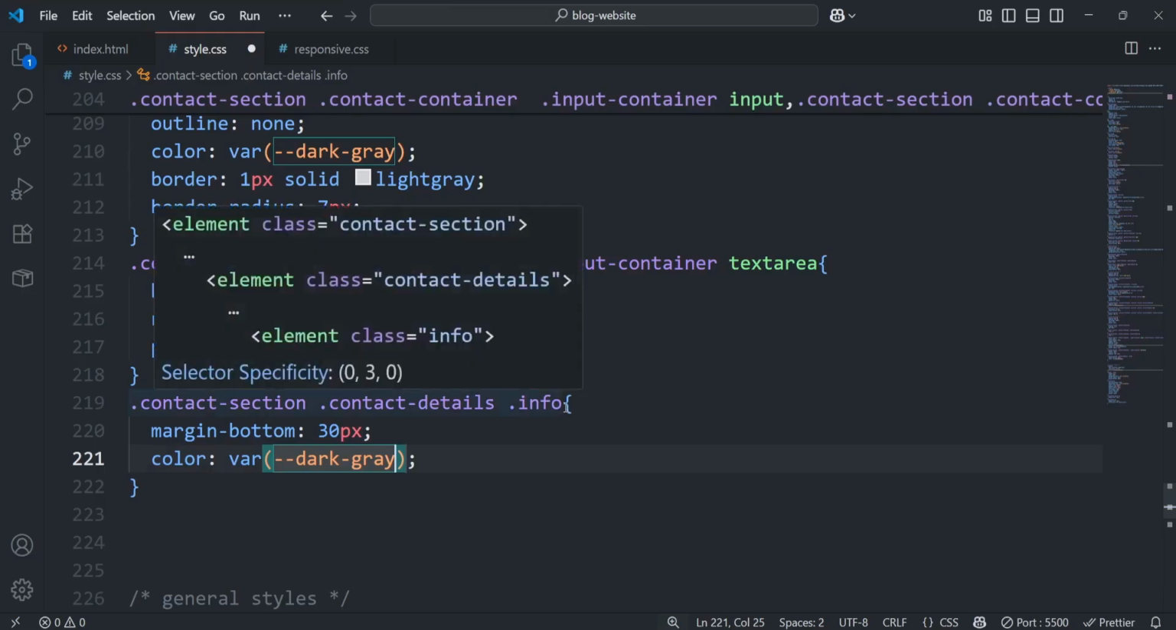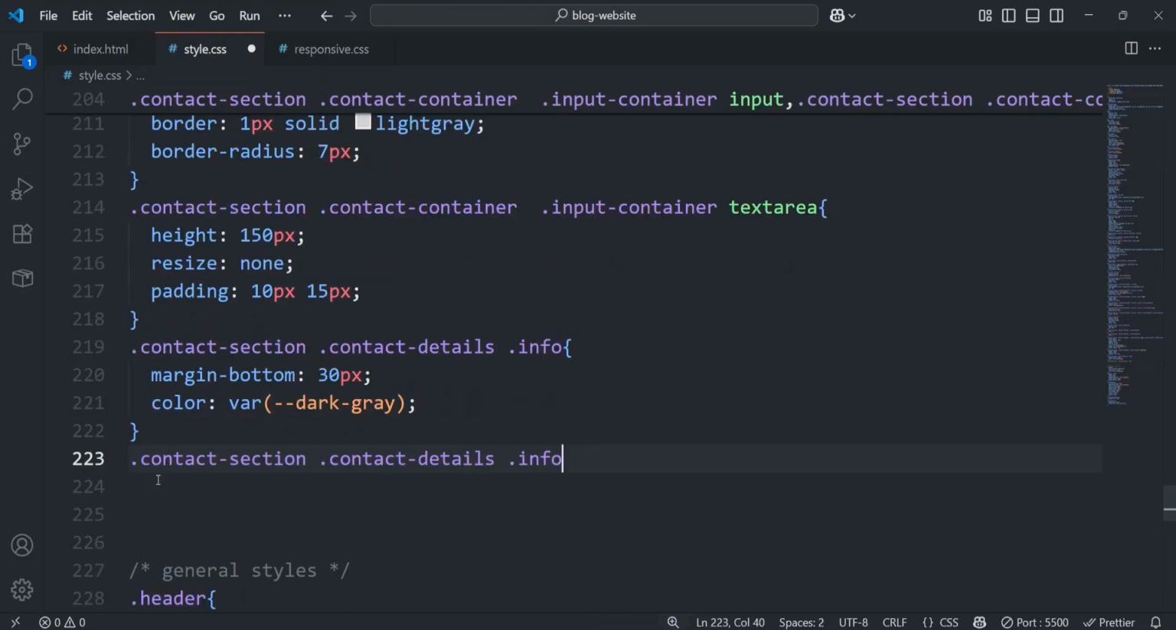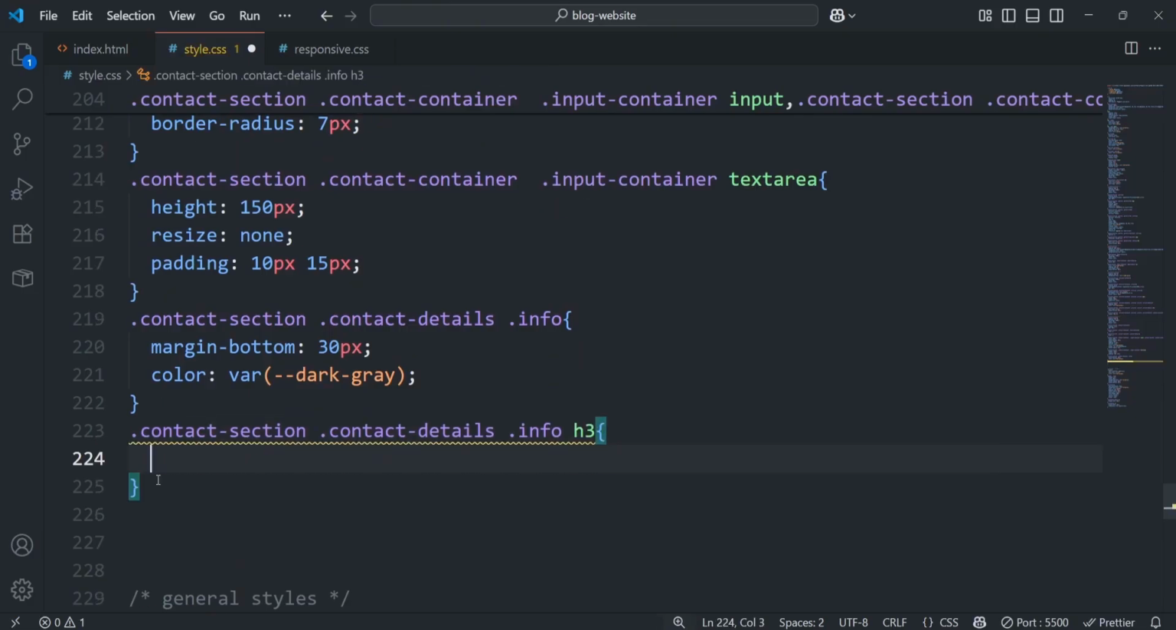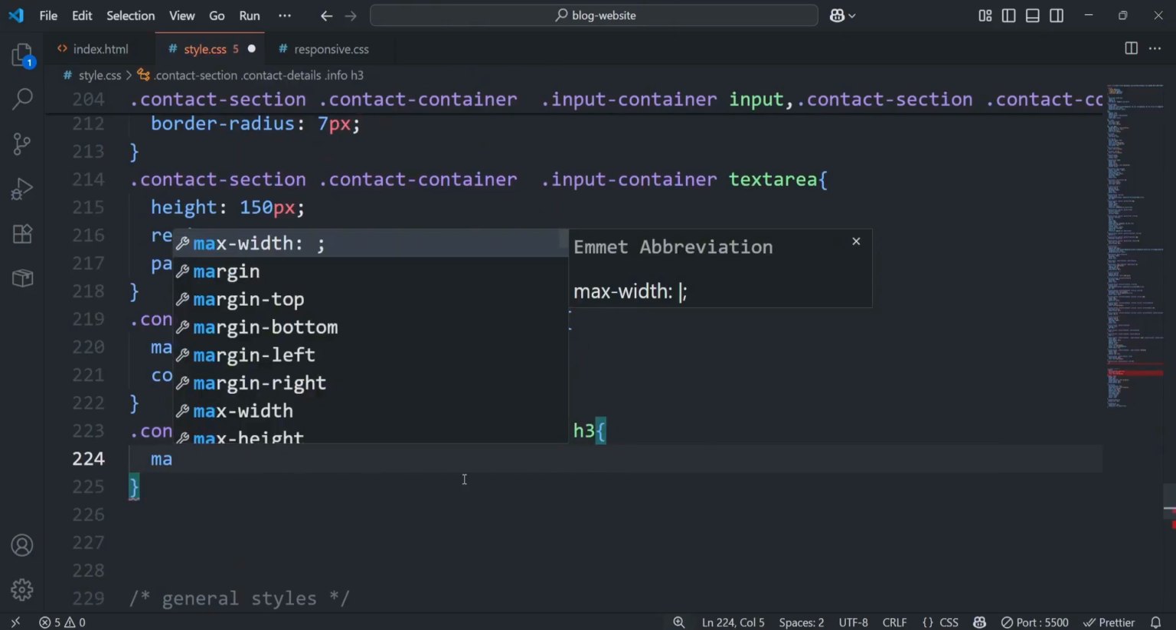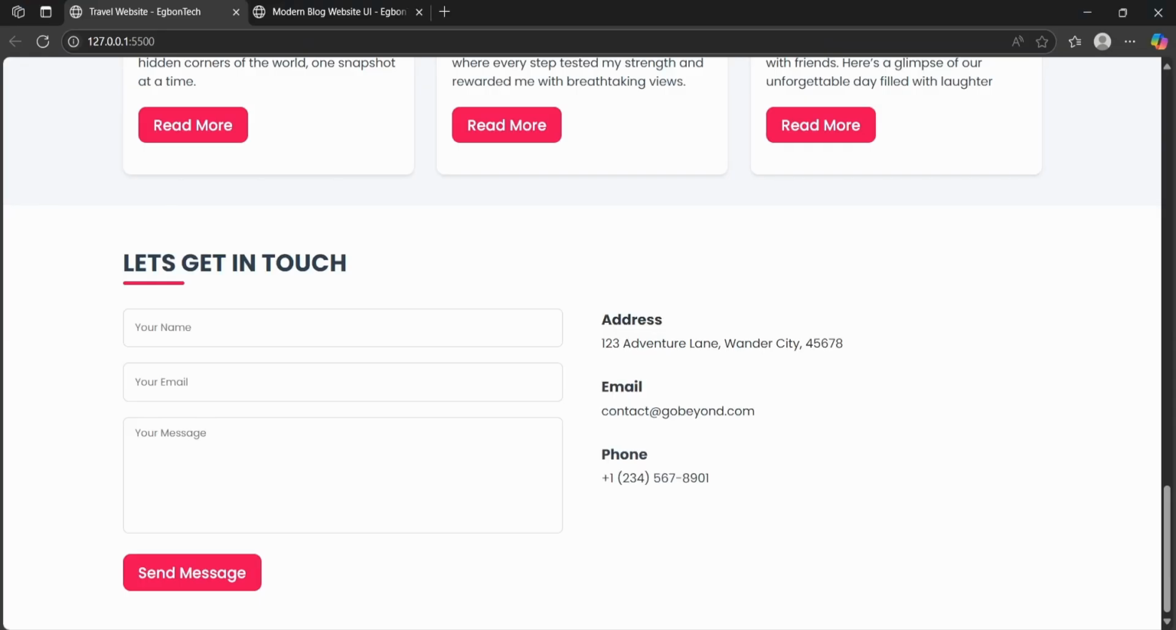Then I'm going to target the h3 tag, so I'll just copy this and paste that right here as the h3 tag inside this info container. I'll simply just give it a margin bottom of 5 pixels. I'll save that. When I head back to the web page, you can see that this style has been applied and these info details are looking really good.